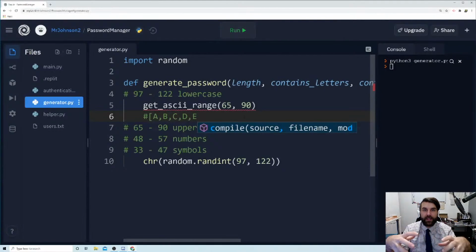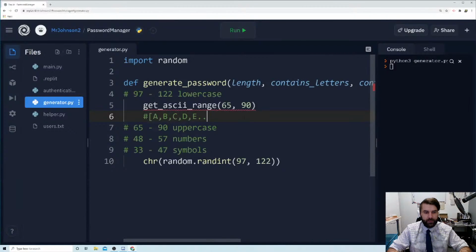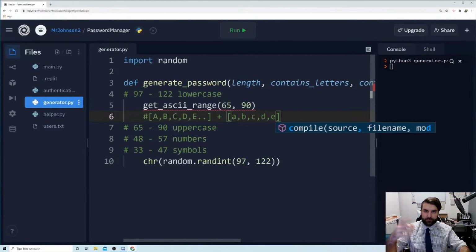If they also want uppercase, we'll get the ASCII range for uppercase as well, and we will add it to our existing lowercase range. And then when we're building their passwords, we'll have a big list of all the characters that they want. If they wanted numbers, we'll add that into the list. If they wanted symbols, we'll add that into the list. And then we'll just pick a random character for that amount of times that we want, and that is how we're going to generate our password.